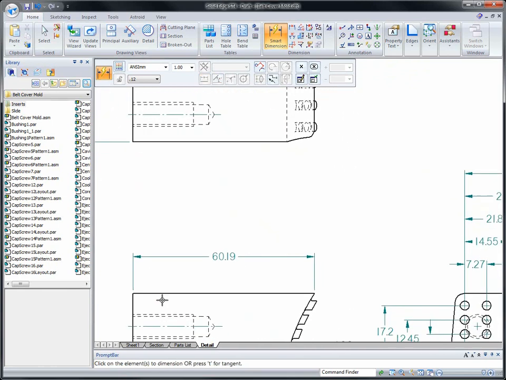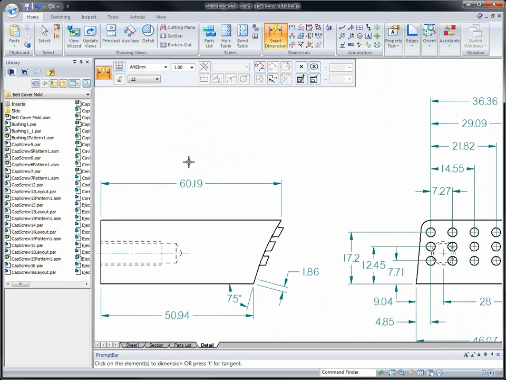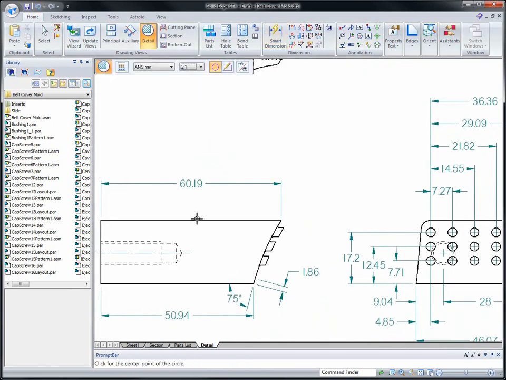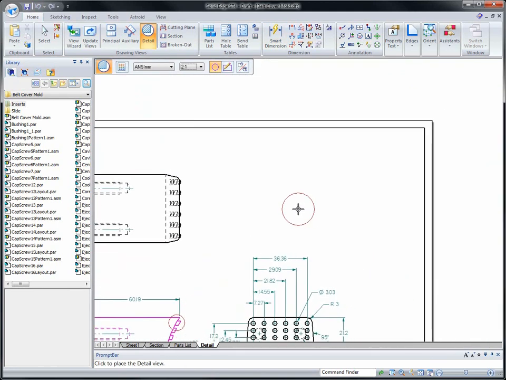Next thing I want to show is creating a detail view. You just select the command to create the detail view, and you just circle or enclose the area that you want to be added to the detail. If you scroll the mouse wheel, it'll change the scale.